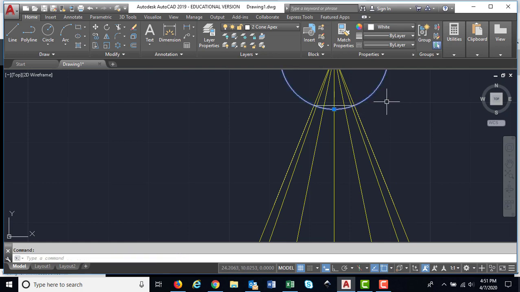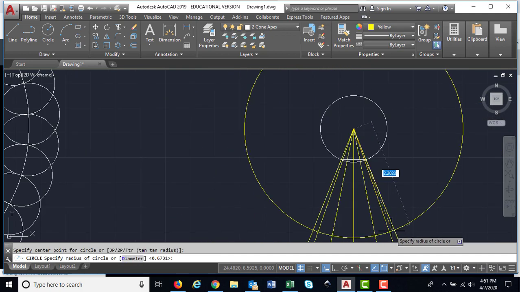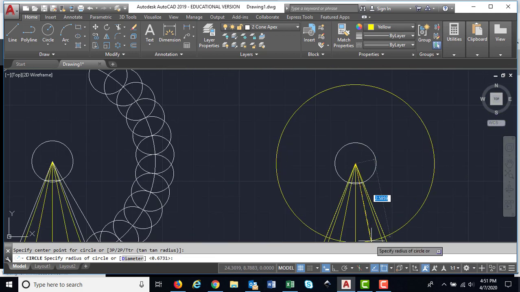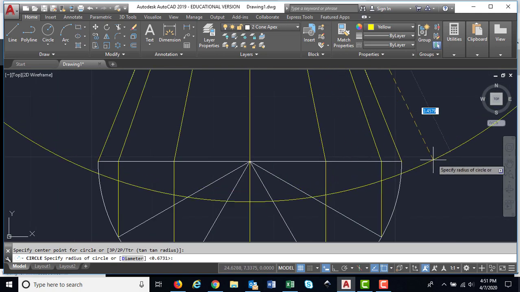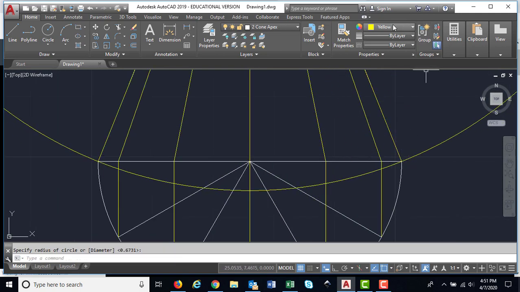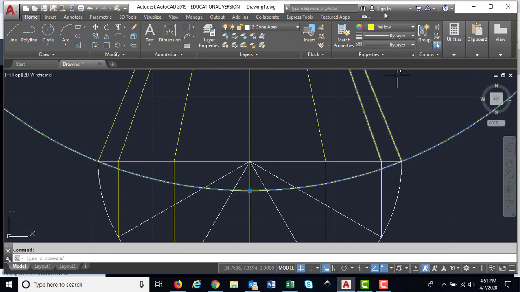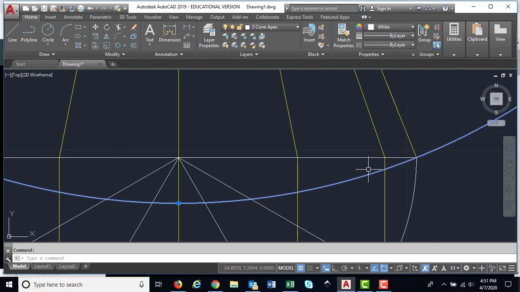Come close to it. Repeat circle. Come close, and it's going to grab the same radius and the same center point. Okay, come back to here, and again, turn that to white. Turn that one back to white as well. Okay.